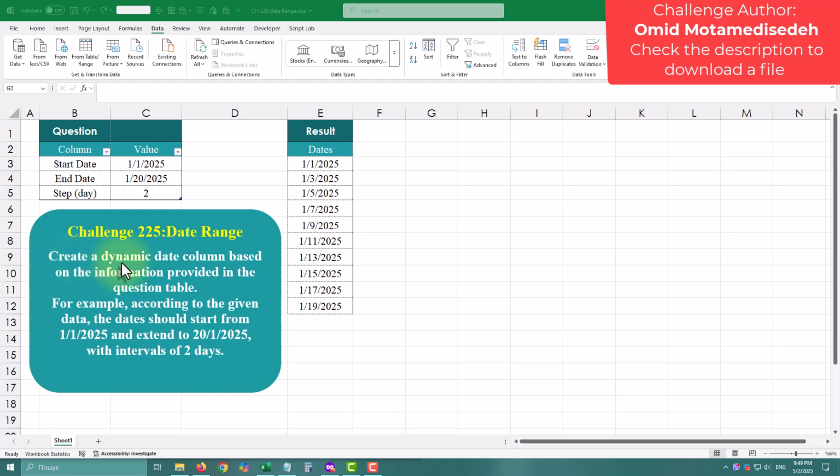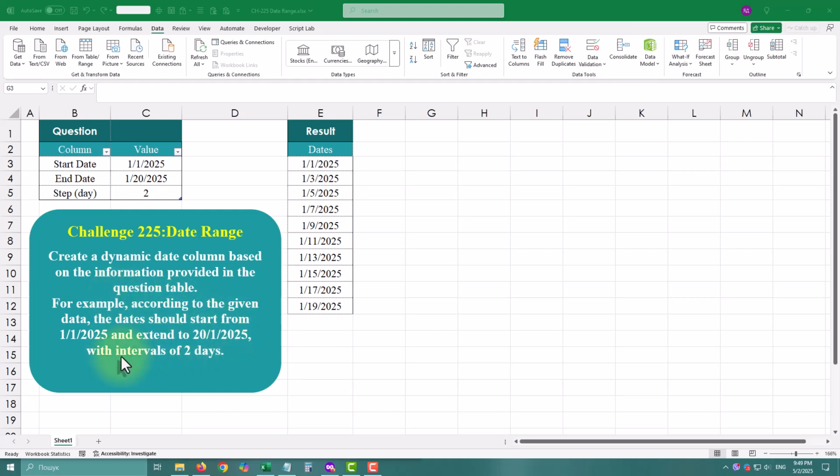Today we are building a dynamic list of dates using just the info from a table. In this Power Query challenge we need to generate a column of dates, but not just any dates. They should start at January the 1st and end on January the 20th and jump every 2 days. But here is a catch. We are not hard-coding those dates, we are pulling them dynamically from a table.